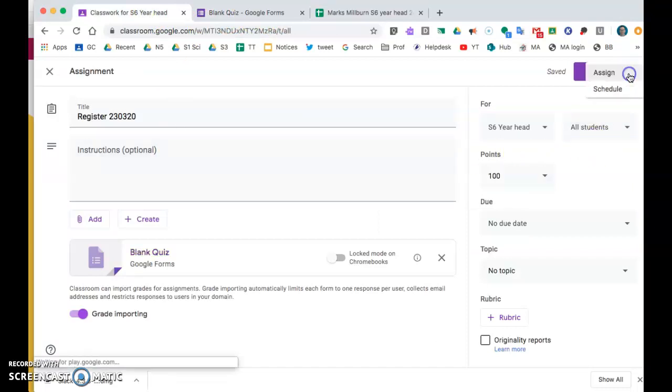You can schedule that for the next day, starting at any time after midnight or maybe 5 o'clock in the morning. And that means that you can actually set up for the week ahead with the attendance check, so you don't need to do it every day. We need to set the points to 1 point, even though that's going to be grade imported.